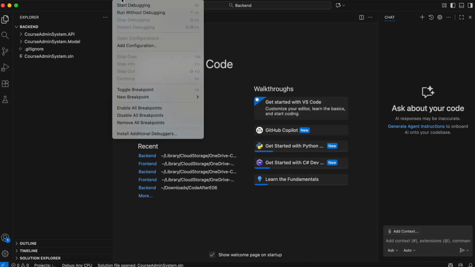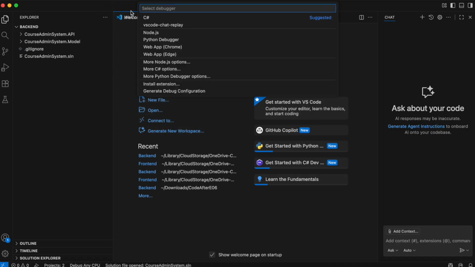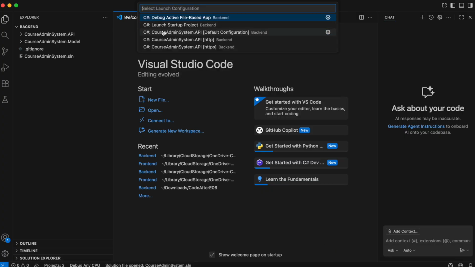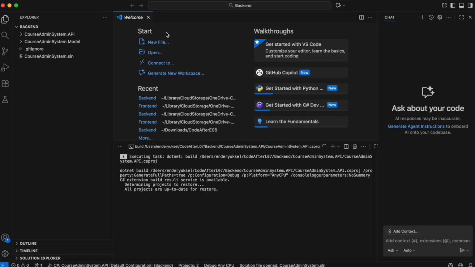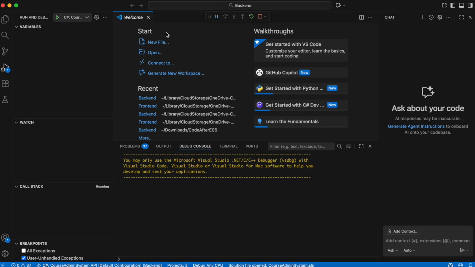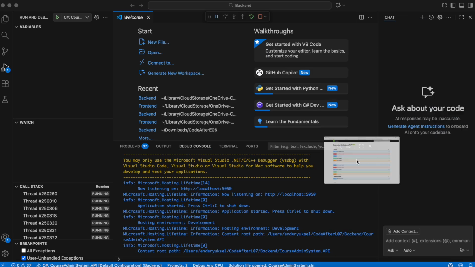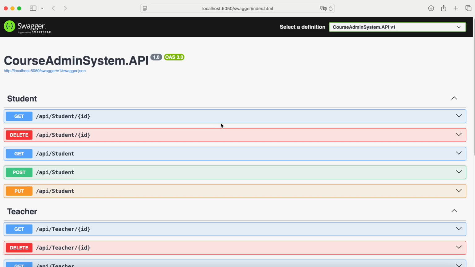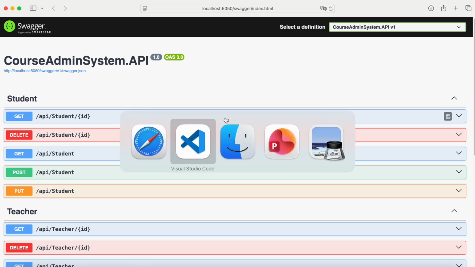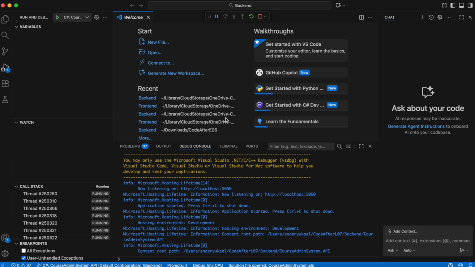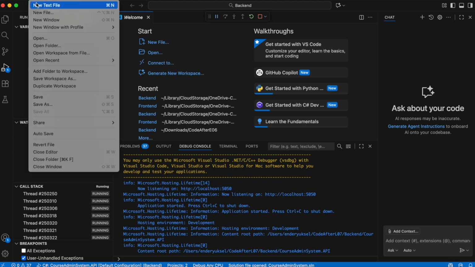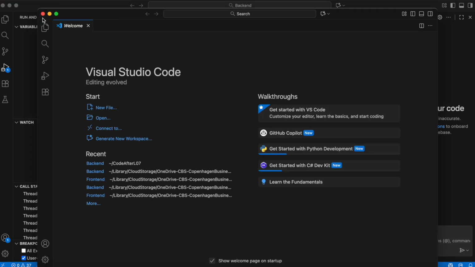Here I am actually running my backend code, and it's the API project that should start. And when it starts, I should see the Swagger with the endpoints that are available in our API. After that, I am creating a new instance of Visual Studio and running the front-end code.